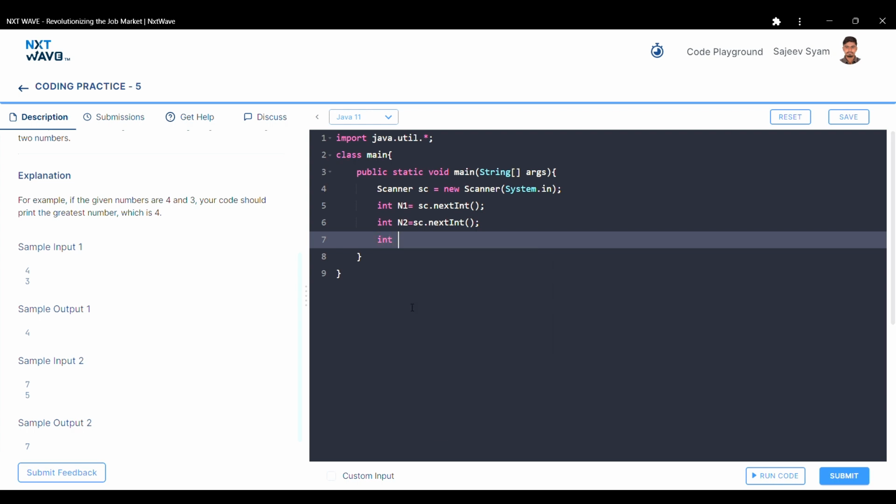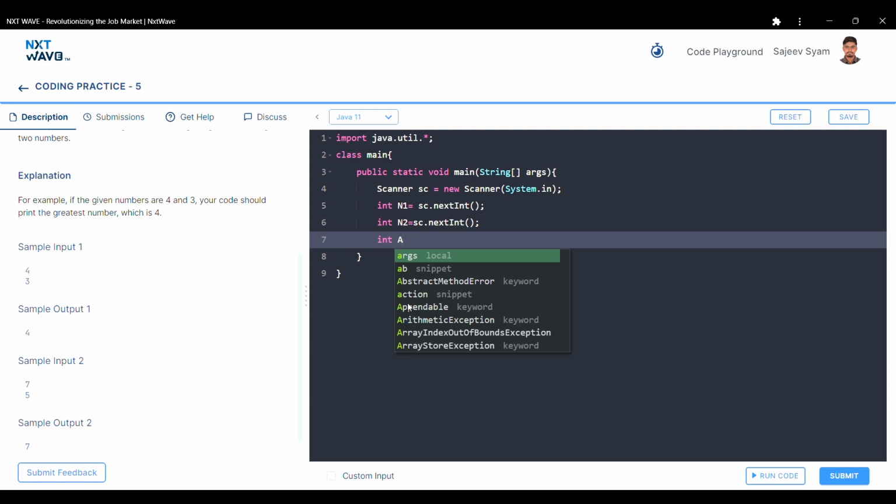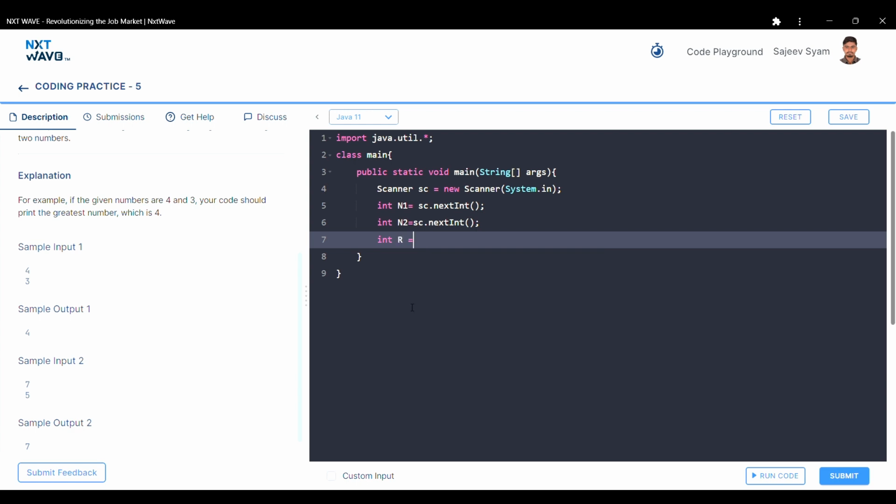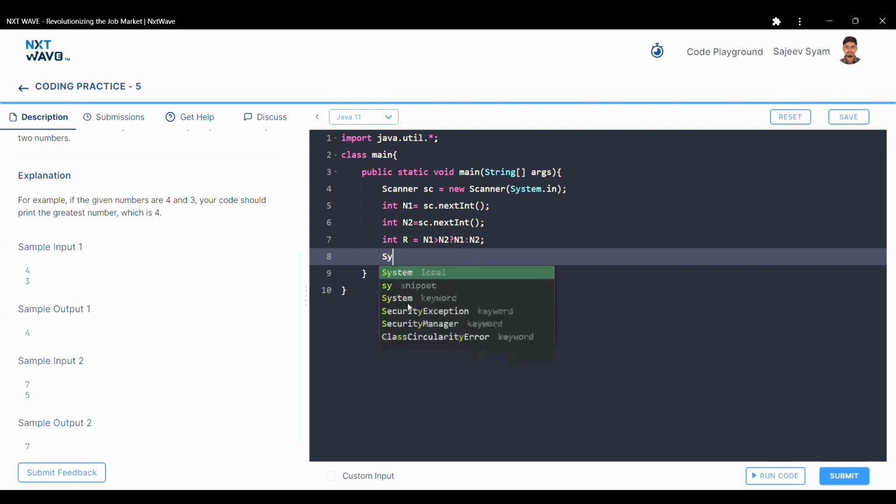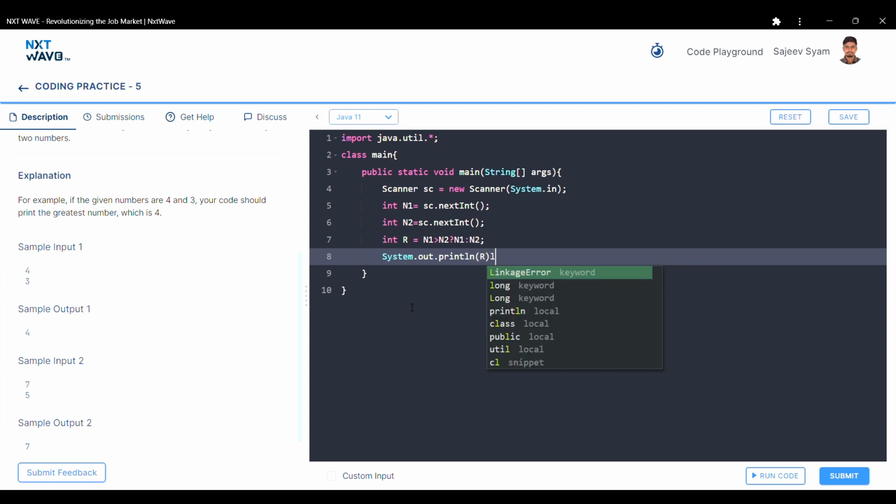We are taking int result r. We are taking r as a result equal to n1 greater than n2. If this condition is true, we have to print n1, else n2. Now we have to print System.out.println(r). Sorry, let's run the code.